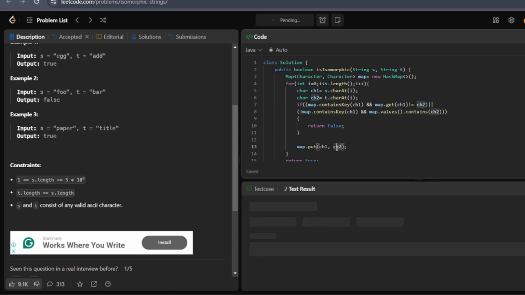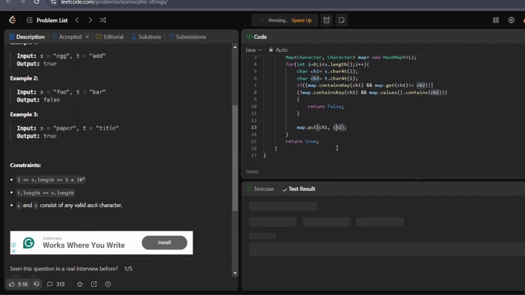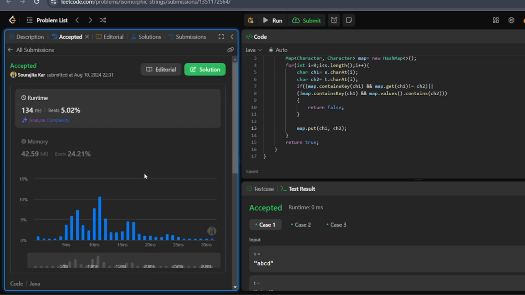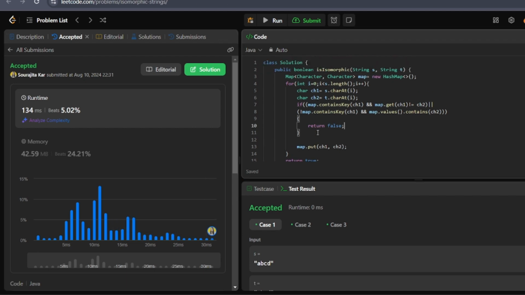Let's just run the code and see if things are running perfectly fine or not. It's running fine. We just submit and check whether all the test cases are satisfied or not. Yeah, so it's running perfectly fine. All the test cases are also running fine. This is the solution of the problem.